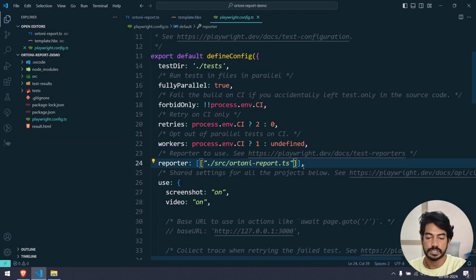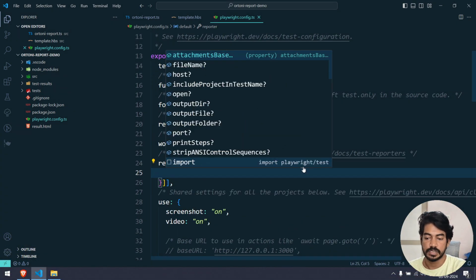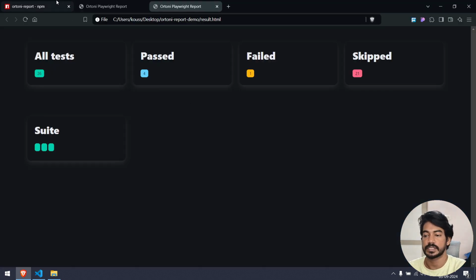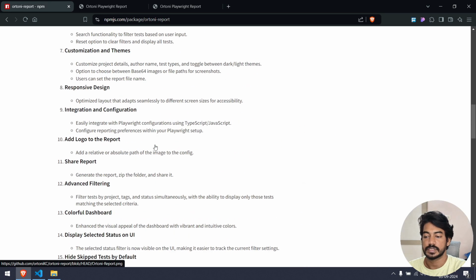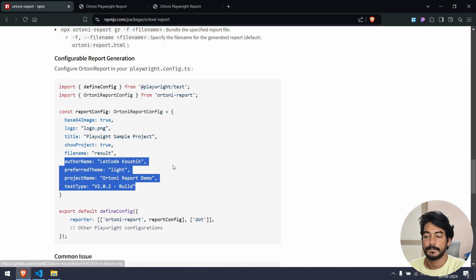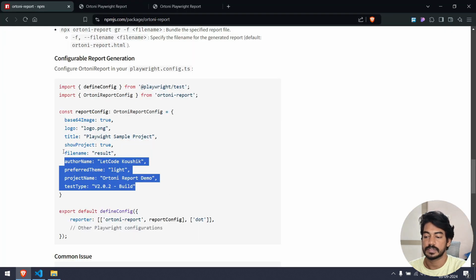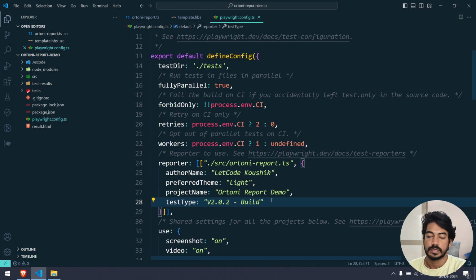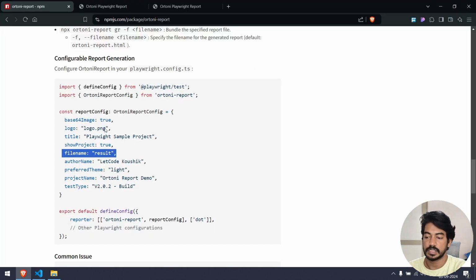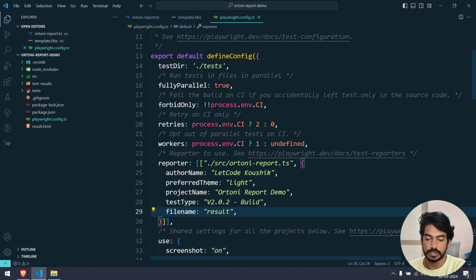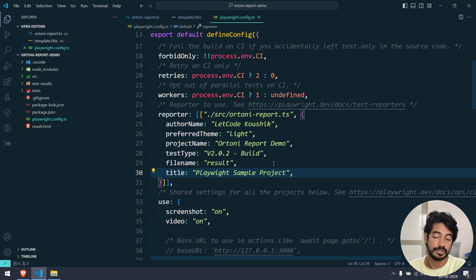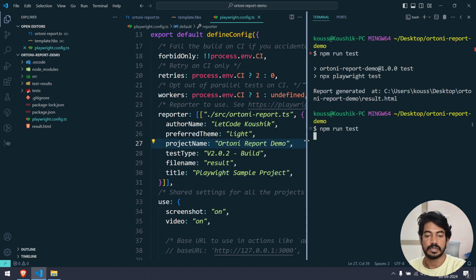So I'll simply add an object here, and all these suggestions are from Playwright, so we have to pass it like this. Let me copy just quickly. Yeah, I'll just copy this. Author name, preferred project name, test time, file name. Anyway, file name we are not using, and also the title we are not using now, but I'll just add it for now, right? Let's go back and run the test again. Let's see.